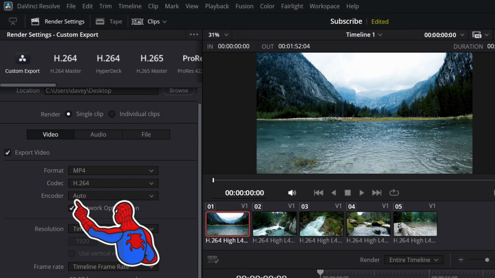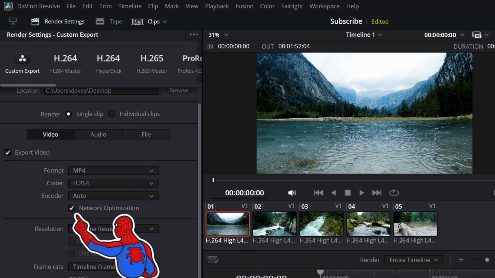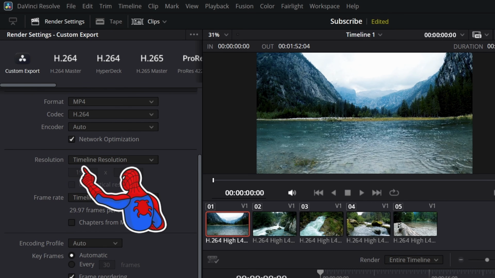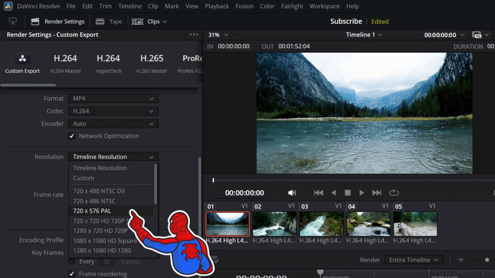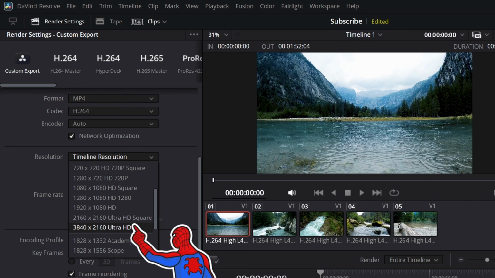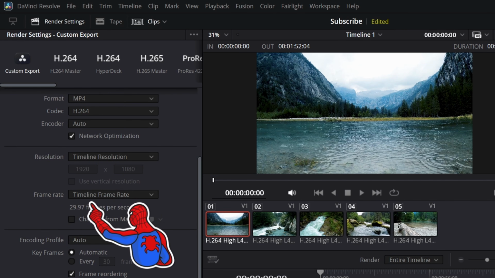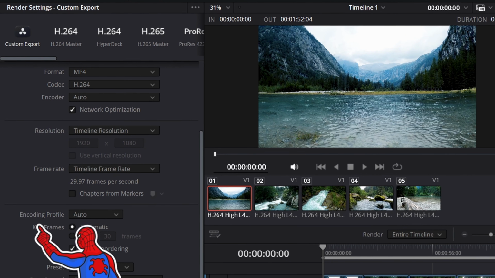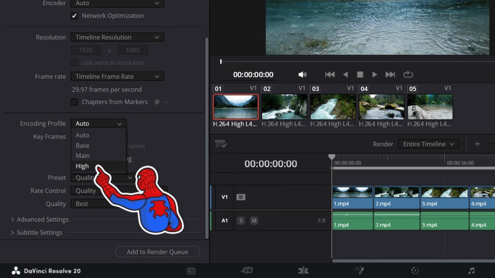Then for encoder, you can leave it as auto. For network optimization, you want to check this. Next, for resolution, the default is timeline resolution. If you want to export your video at a different resolution, then you can choose from here. Then for frame rate, you can leave it as the default, which is timeline frame rate. Next, for encoding profile, you can change this to high.